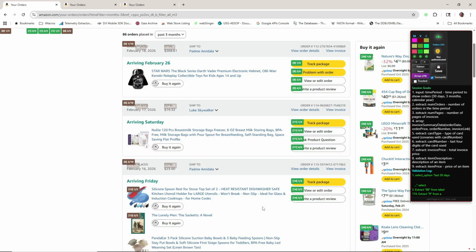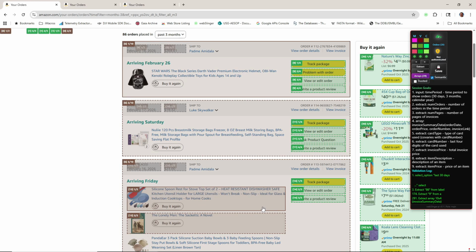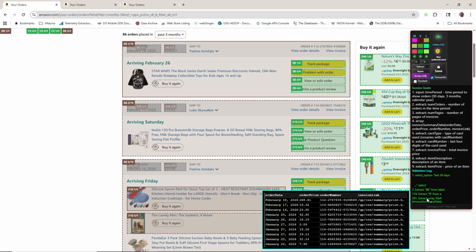Now look at the validation log. It shows the array extractions with the size 10 by 4, but let me show you something cool. If I mouse over the log entry, a tooltip pops up showing data for every single order card that was extracted, all 10 orders with their dates, prices, order numbers, and invoice links. Pretty cool. It only took 6 mouse clicks to extract this data. Now webSlinger has links for all the invoice detail pages for those 10 orders.